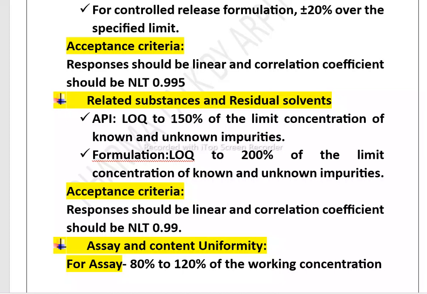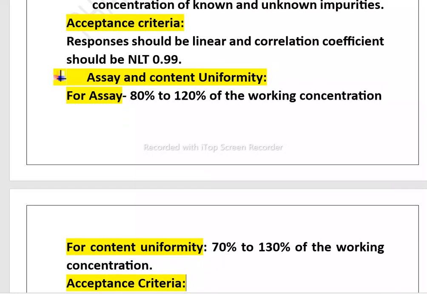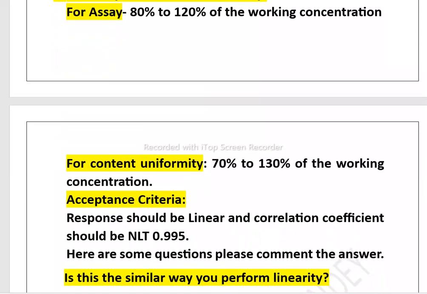How do we perform the linearity in assay and content uniformity? For assay, 80% to 120% of the working concentration. You have to perform the linearity from 80% to 120% of the working concentration. For content uniformity, 70% to 130% of the working concentration. What is the acceptance criteria for this? The responses should be linear, and the correlation coefficient should not be less than 0.995. This is enough. It is all about linearity and range in method validation.